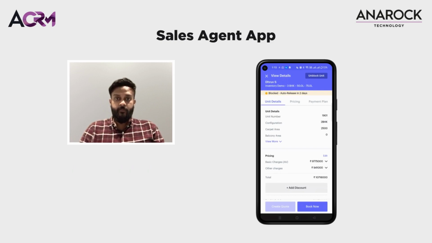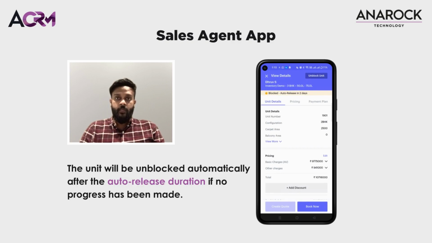As you can see over here, this unit has been blocked by me, but it will auto release in 2 days. Now let us take an example. Let's say for some reason I am not able to book this particular unit, then after 2 days this unit will be auto unblocked, and then others will have an option to block the unit accordingly.